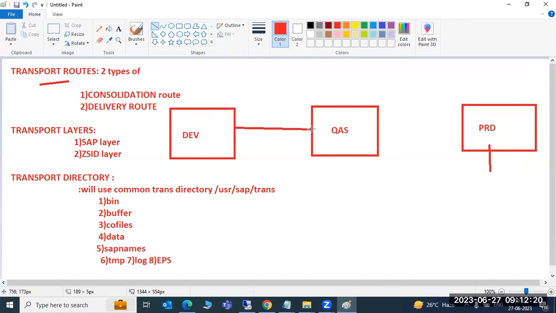What is meant by consolidation route? The route between development and quality is called the consolidation route. Delivery route means finally we are giving the delivery to the production system, right? Production is our last delivery system. So the route between quality and production is called the delivery route. This is called the consolidation route.